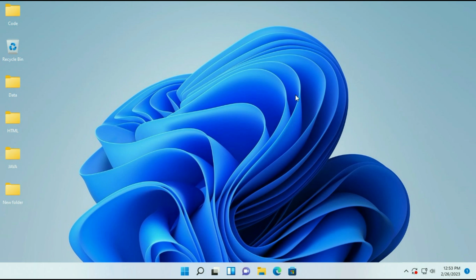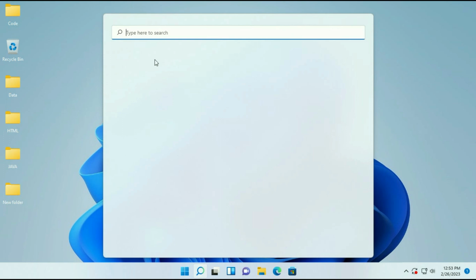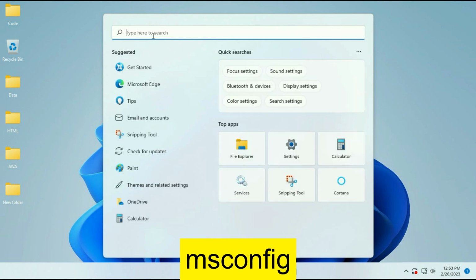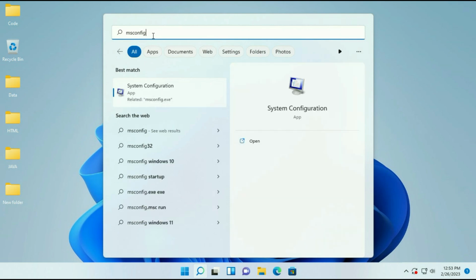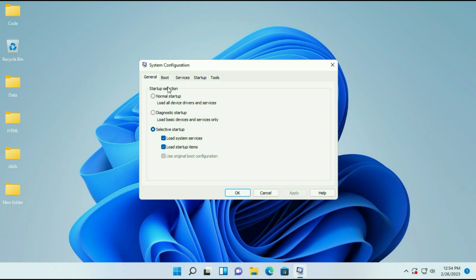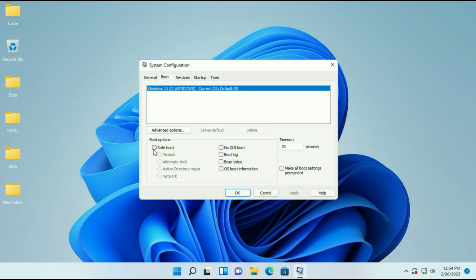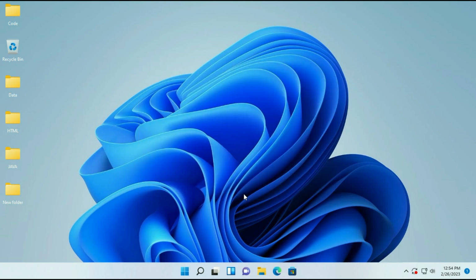In this step, we will open our system in safe mode and after that, we will uninstall the latest installed update. So go to the search box again and type msconfig. Then click on system configuration. Now go to boot tab. Now click on safe boot. Tick this option. Then click on apply, then click on OK, then click on restart. Now your system will restart and open in safe mode.